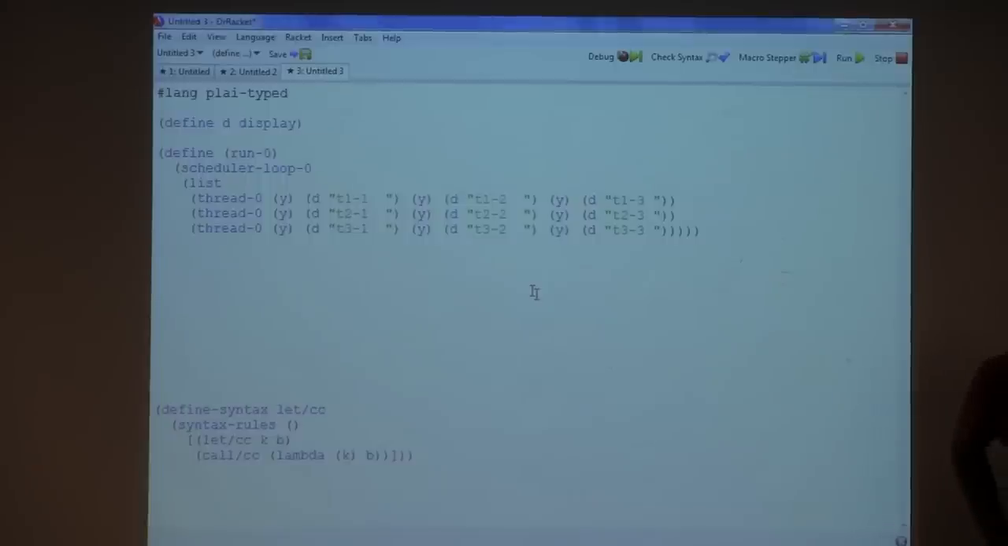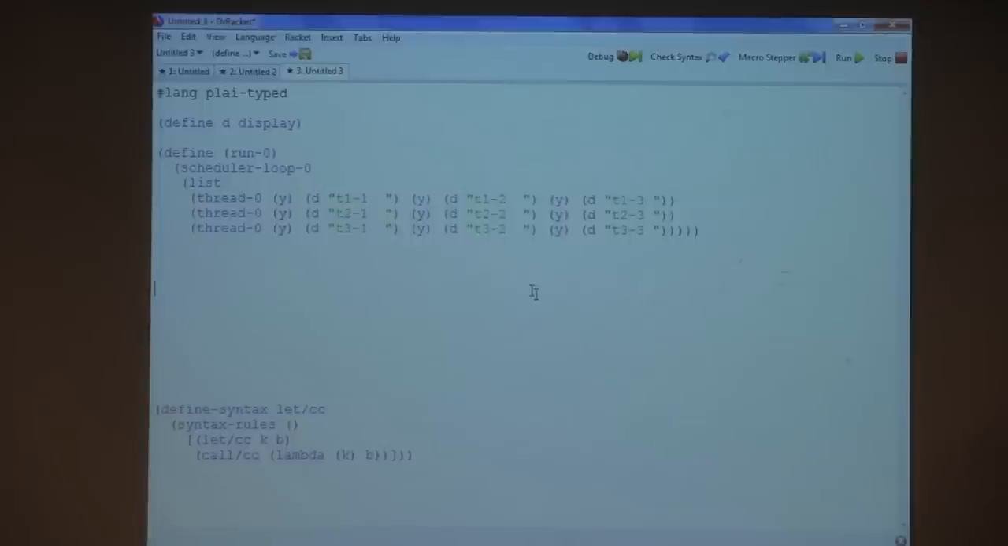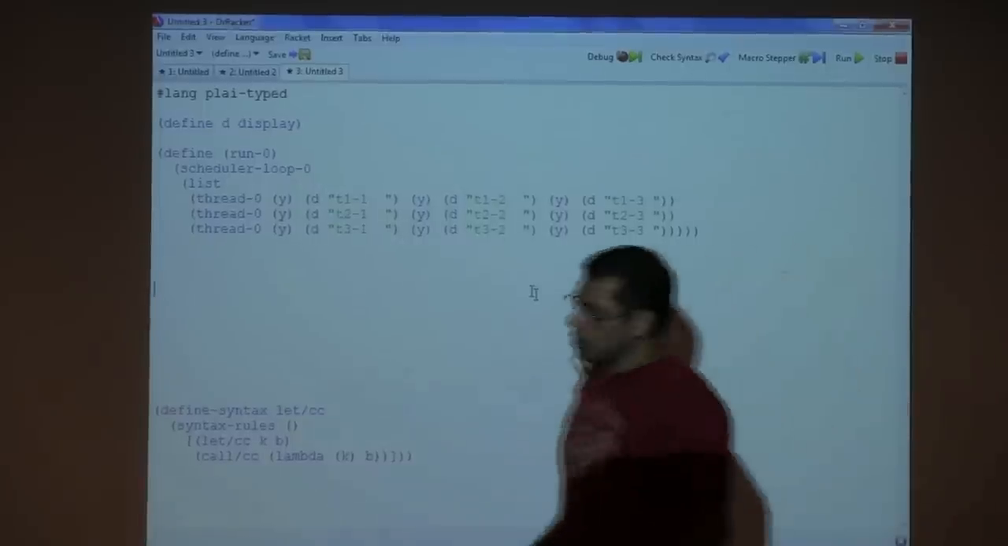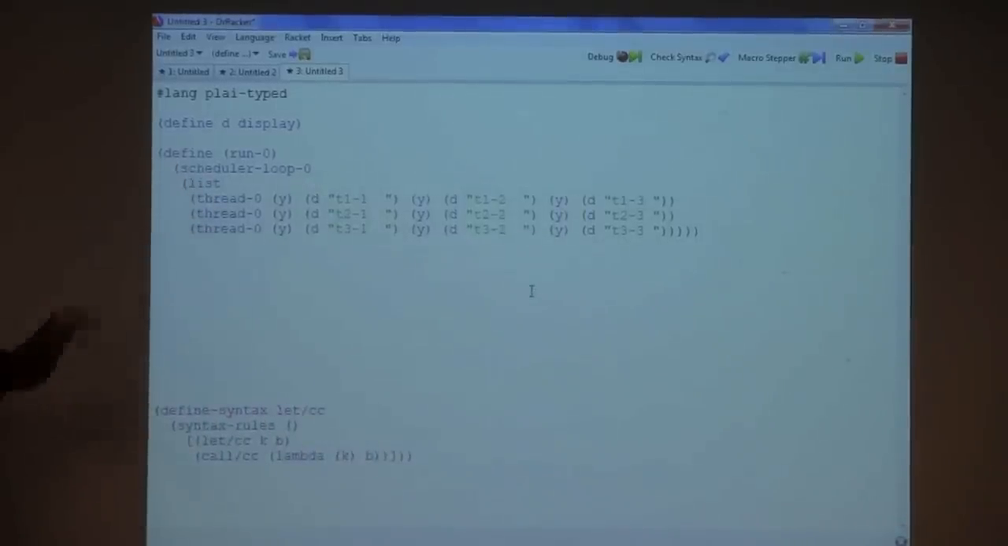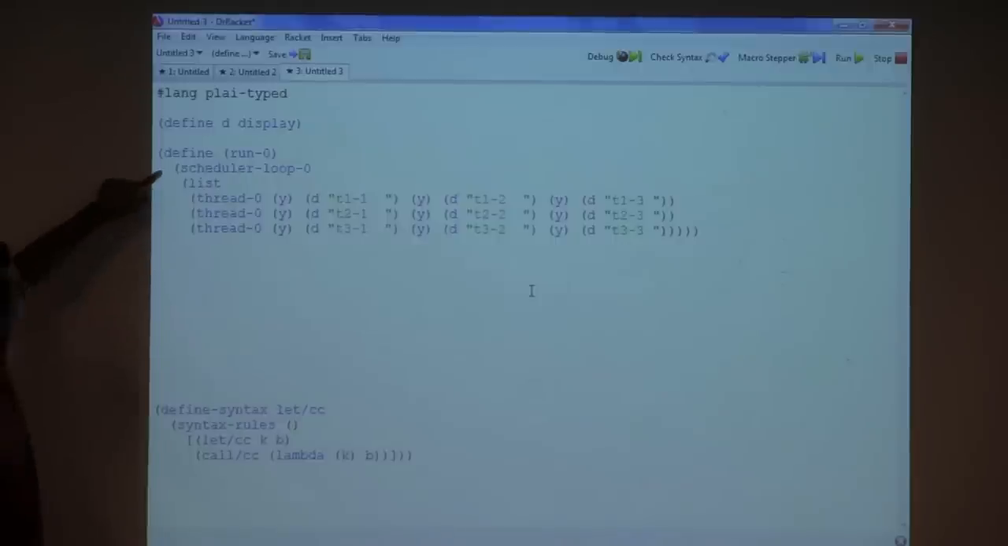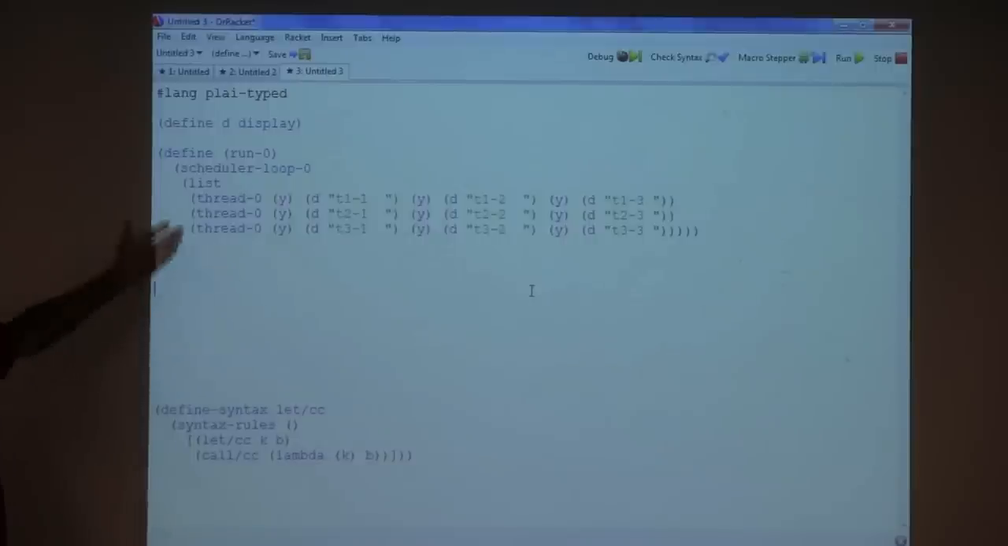All right, what I want to do today is show you how we can implement threads. Here's a small piece of code I've written. I've wrapped it in a function, a thunk, because I don't want it to start running until I want it to run. I've got run zero here. The important thing is I've got a scheduler loop. I've given it a list of threads.